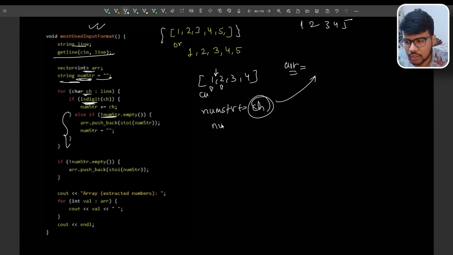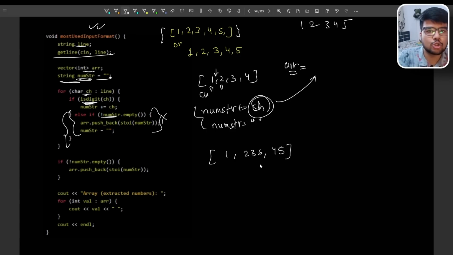And after that, please make sure that you make it empty again. Why am I telling you this? Because of this reason: one, then we have 236, then we have 4, 5. If you have this array and you don't do this, 236 will not be considered as a single number, which we don't want. Actually, it is 236, but if you don't apply this particular else if condition, then you will not get 236. You will get 2 as a digit, 3 as a digit, 6 as a digit. If you don't believe my words, go and try to run it.